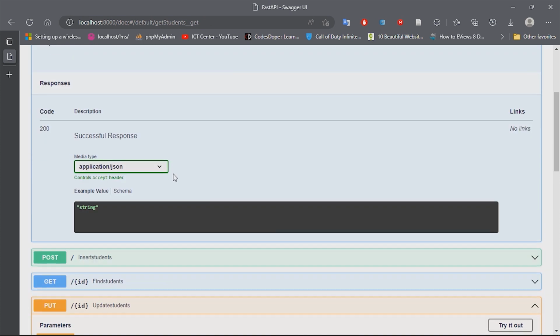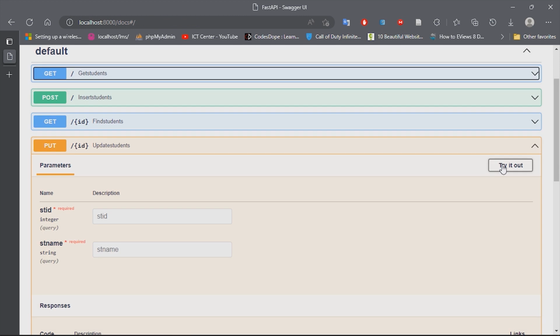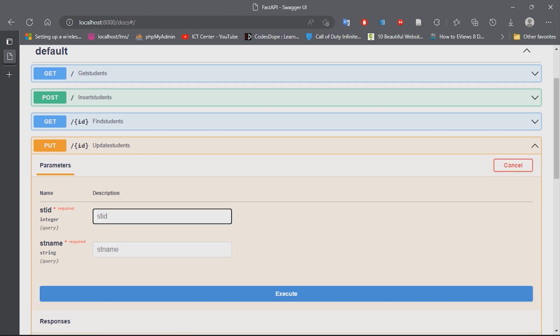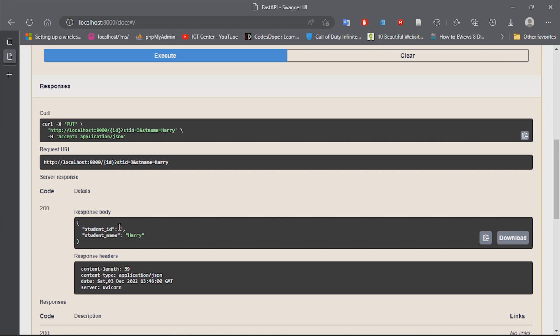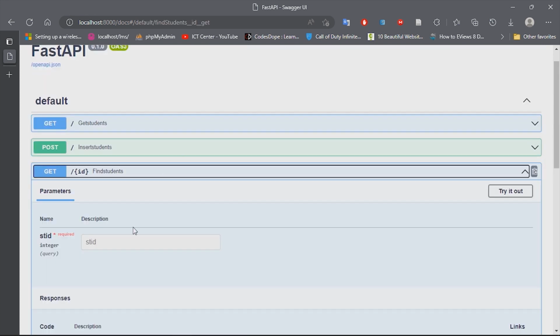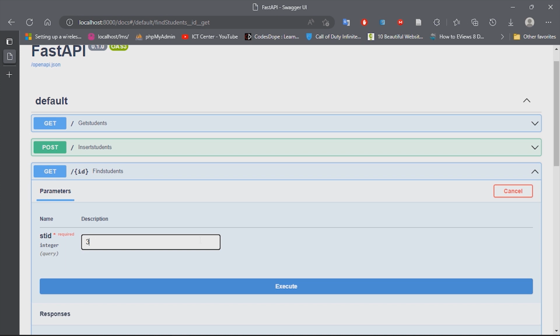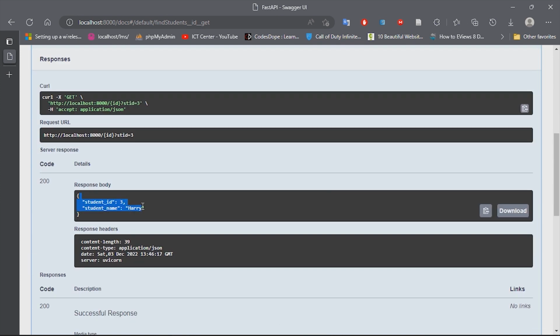First, let's see. These are our students. Let's change our student number 3, Henry, to some other name. Okay, let's try it out. Henry is number 3, and let's change his name to Harry and press execute. Let's see down below, as student number 3 has changed to Harry, and maybe we can use our method here and for the student number 3 and check it again. As you can see, it's changed to Harry.